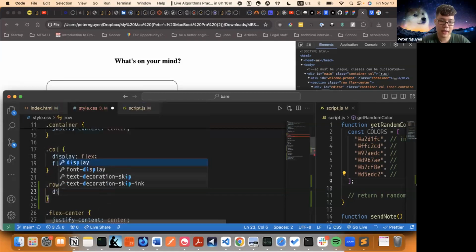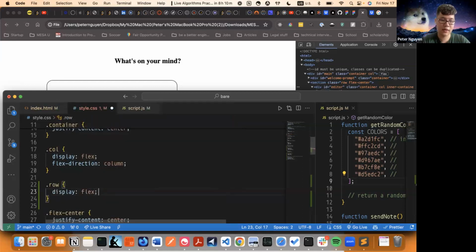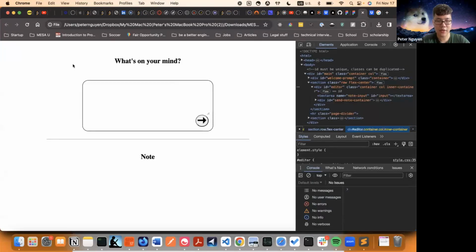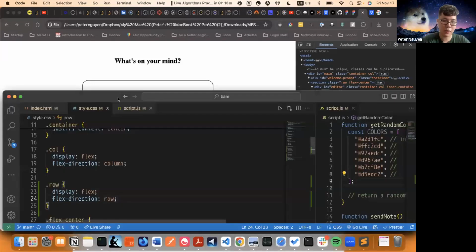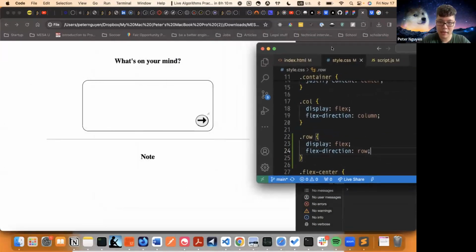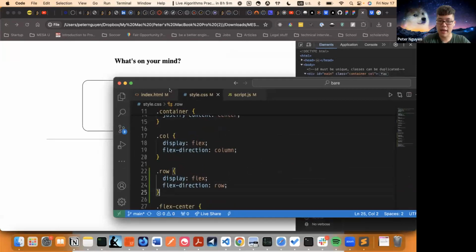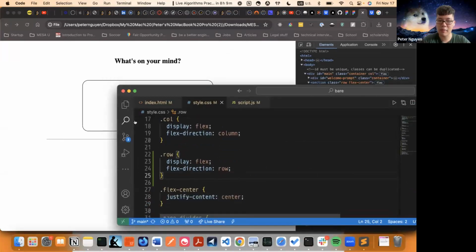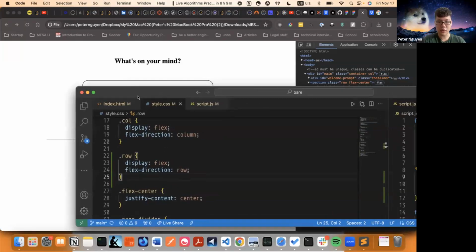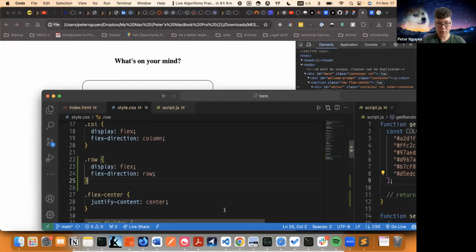So let's do display flex, flex direction row. Okay, and let's try to refresh our page. There we go. So it does the job. I will put this there so people can see just these 4 lines. This .row and display flex, and the flex direction should be row. So that's when the justify content center will be applied to our element here. All right, so far so good.